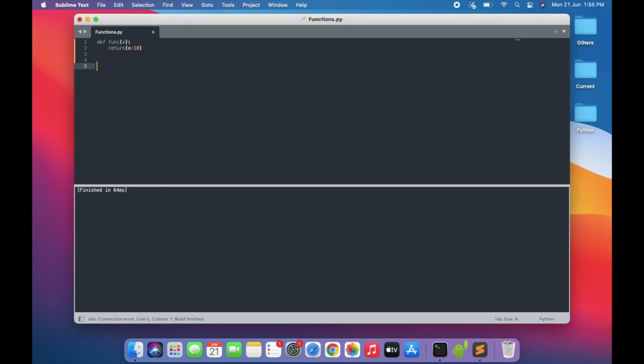I'm not going to run this. Now let's create the same function using lambda. Let's call this lamb func. Let's put this inside a variable. So it's got one argument, x, and the expression is x plus 10. That's it, my function is created.